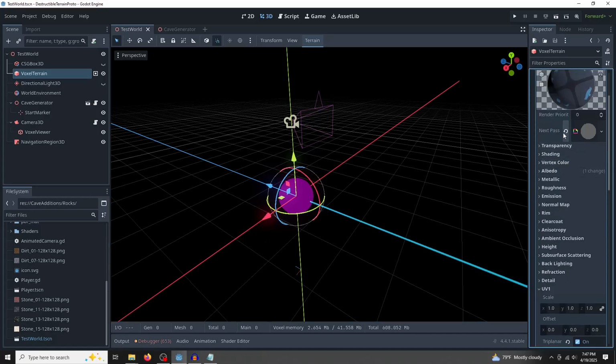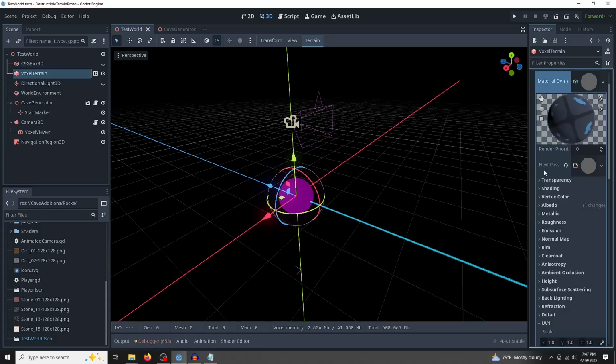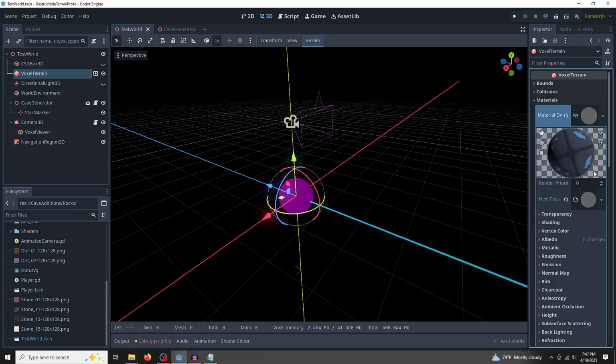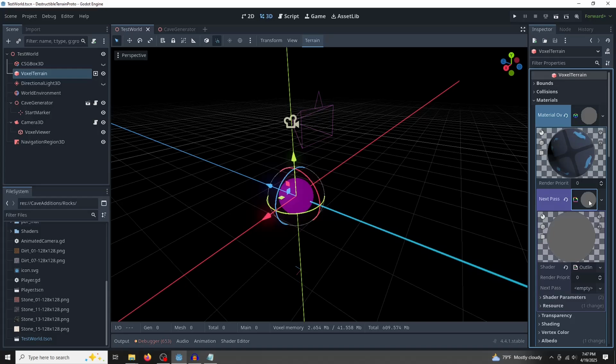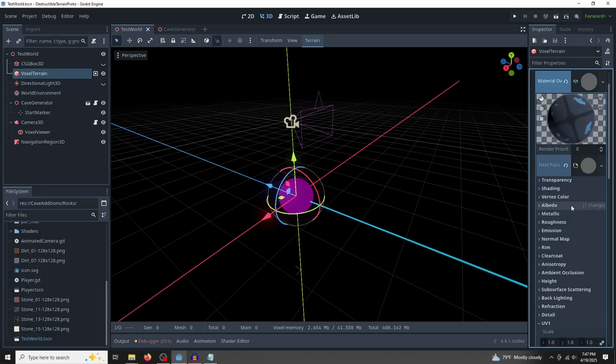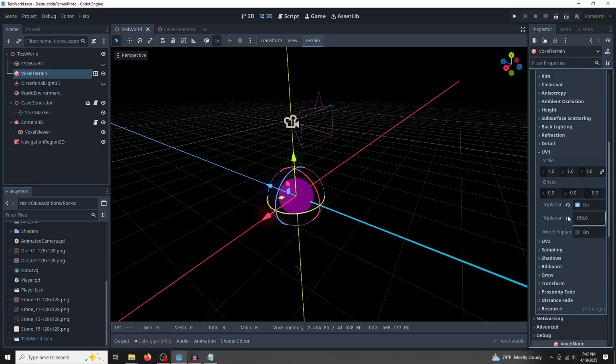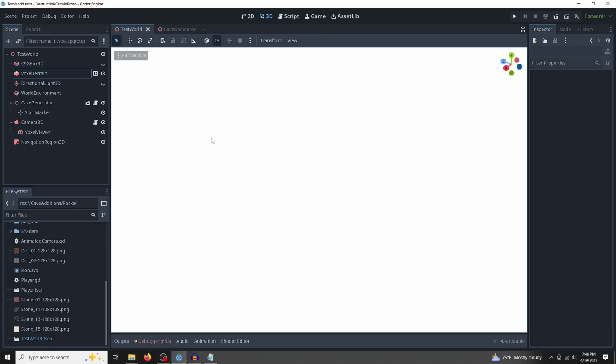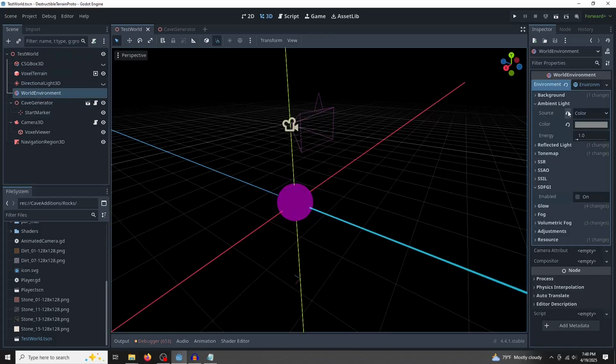We have added an XPath shader to our material, which is just an outline shader that'll be in the description. None of this has changed except I've increased the triplanar sharpness, because that'll just make the blending look a little bit cleaner. And of course, we've changed the world environment.